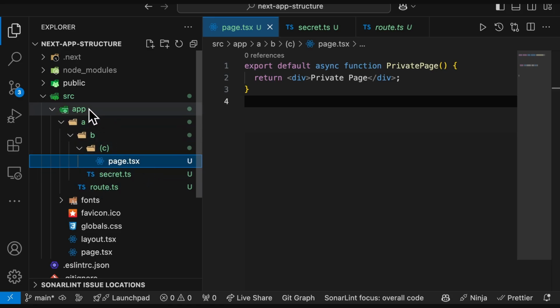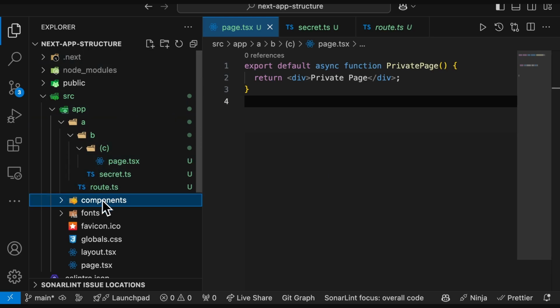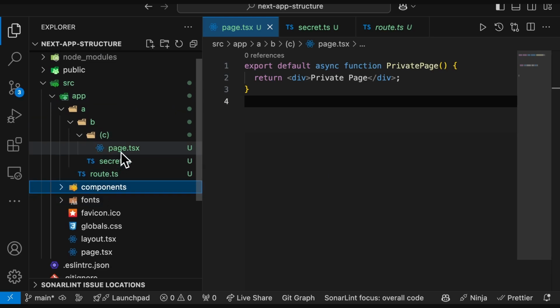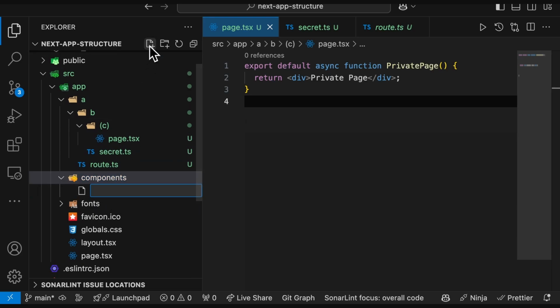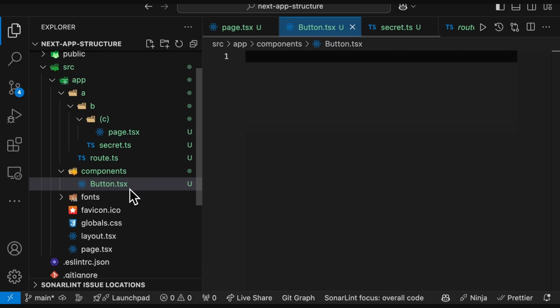Of course, it's possible. For instance, I can have a folder called components here, and I don't put any route or page in this components folder. I might have a component called button like this. It's fine. It's not going to be a route. It's not going to be accessible via /components/button to the end users. No, because we don't have any page or route in this directory.